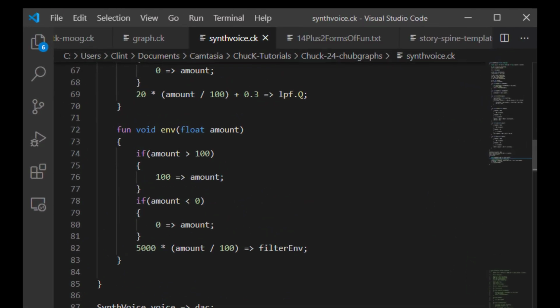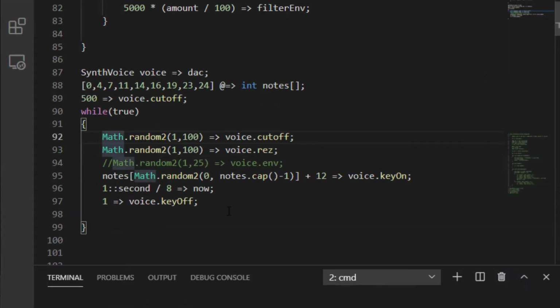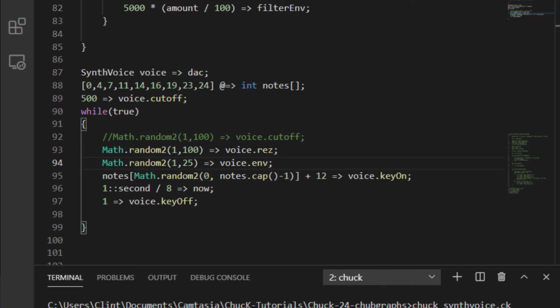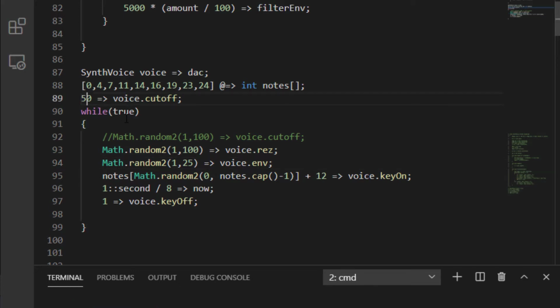Lastly, we make a third function that is just the same as the other two, but we'll call that env, and that just changes the filter envelope amount up to a total max of 5,000. Let's comment out the random cutoff and instead use a random envelope amount. Let's change our initial cutoff so we can hear it better.